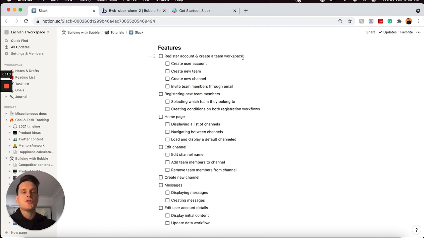The first feature that we'll be building out today within our tutorial is the process to register a new user's account, as well as within this process, create a new team workspace. Now, one thing Slack's really renowned for is having a very seamless onboarding experience that allows someone to create an account and also register a team workspace at the same time. So that's something that I'm going to be walking us through in great detail today.